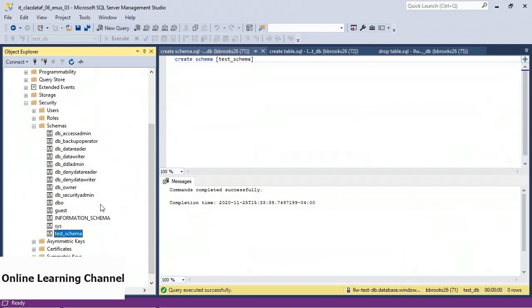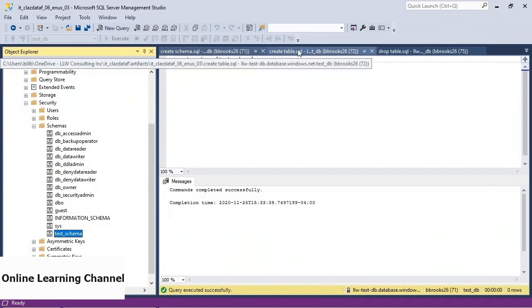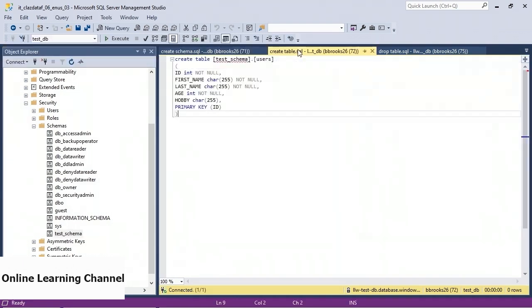Now the next thing I'm going to show you is how to create a table within that schema. So I'm going to tab over to another query, and this is my create table query. Let's just step through this. The grammar here is create table, and in square brackets I have first the schema, and then a dot, and then in square brackets the name of my table, and I'm going to call my table users. So this will be a typical user table.